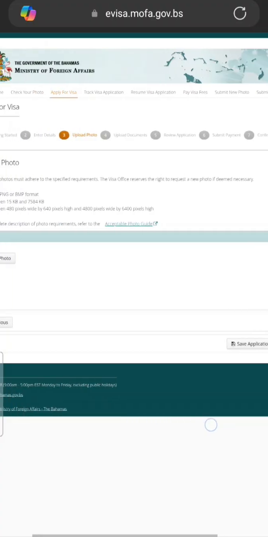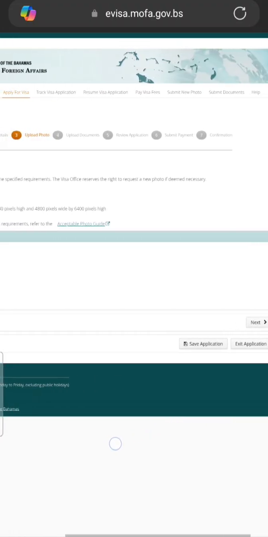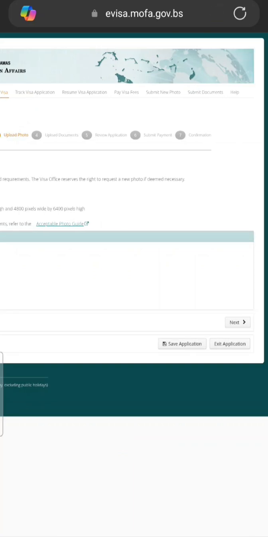Now you have to upload the photo. Okay, and then in the next section it's gonna ask for documents, and then you can review, where you can even go back and make changes. So I would say every detail you need to check at least twice, then you submit, and if all is good, it's confirmation, and if everything goes smooth, you are all good to go.